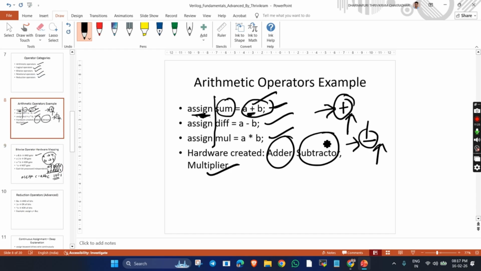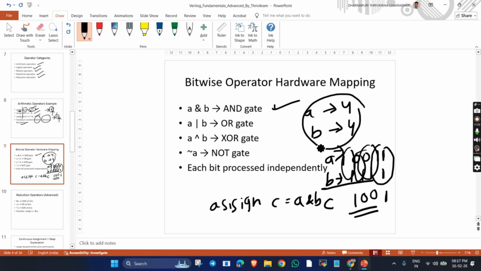This is a bitwise operator, so every bit can be manipulated using it. Similarly, we have the OR operation, the XOR operation, and the NOT operation. You know how to use NOT operation. You are aware of XOR gates and so on, right? The same behavior can be implemented using this logic. Each bit is processed independently. All bits are not manipulated at a time; every bit is manipulated individually.